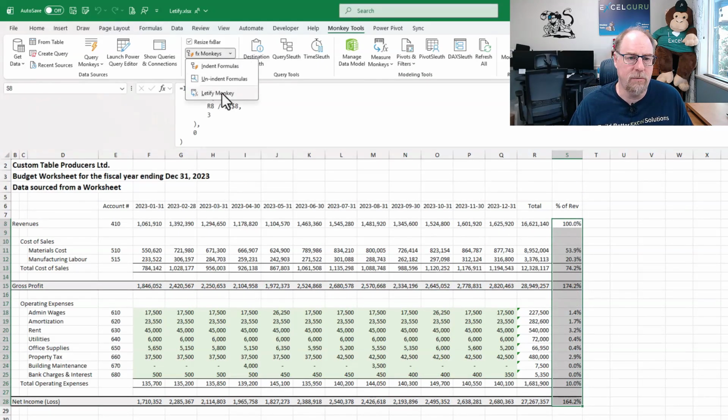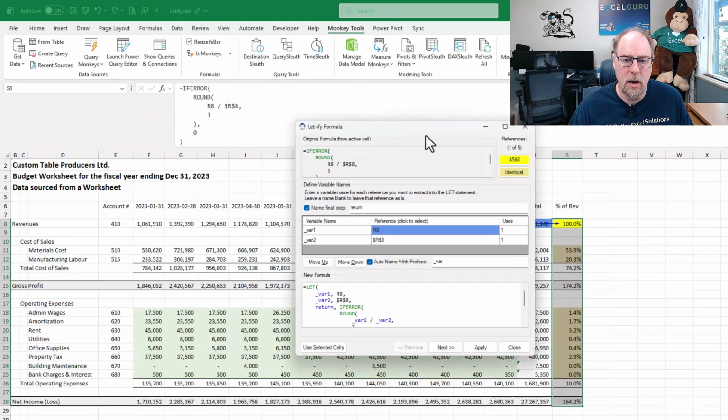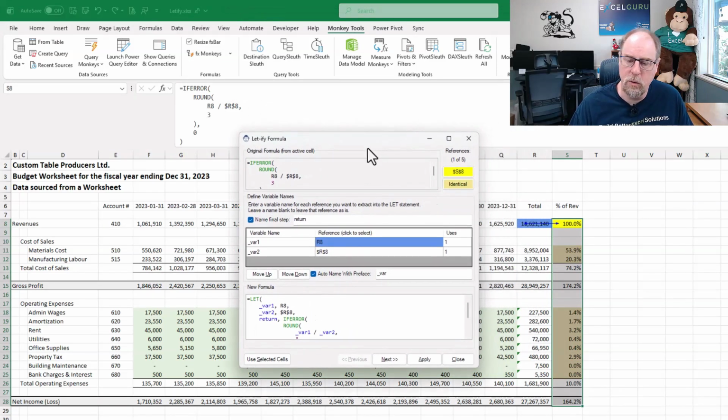Let's go to our fx Monkeys, Letify Monkey, and I'm just going to move this out of the way so we can see what's going on. And if I click on some of the identical formulas, I can see what's going on in this case. In my formula bar, it's showing me my R11. Over here is the original formula still.